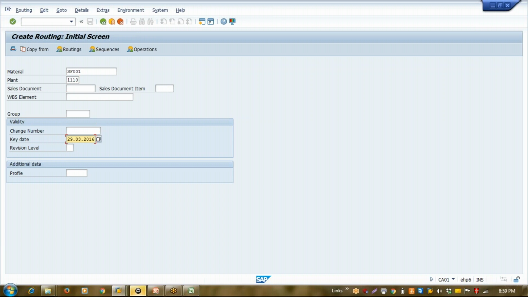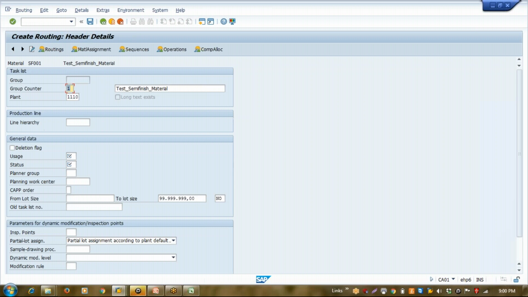And here is one key date. Key date is simply a date on which you want to make this routing effective. Okay, so I'll put this date. Then I press enter. The routing can again be divided into two parts.